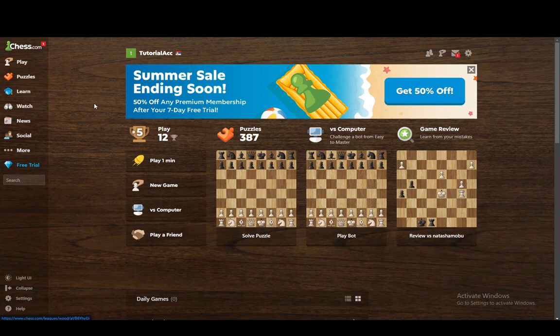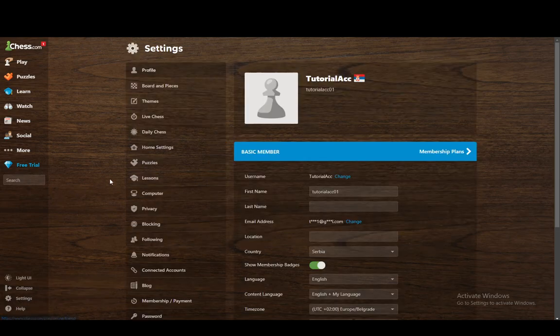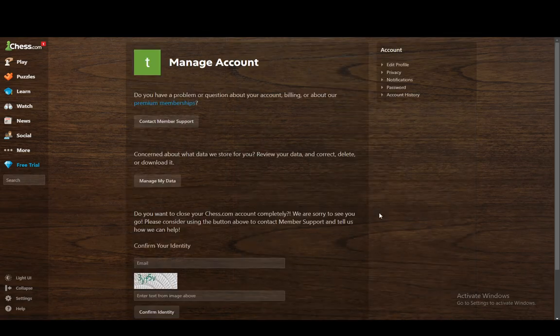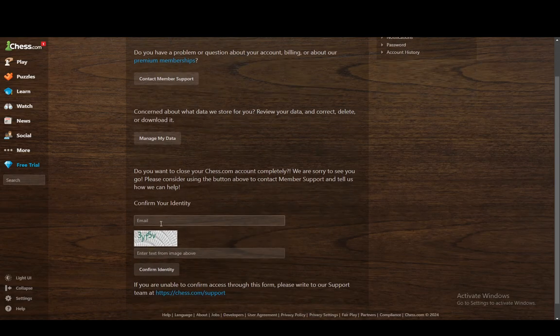So as you can see, I'm logged into my main page on my account and I'm going to go to my account settings. You need to click on the settings tab here at the bottom left, click on all settings, and then you'll arrive at this page. Make sure you're on the profile tab, then scroll all the way down until you see manage account. You click on that, and then from here you will need to confirm your identity first.